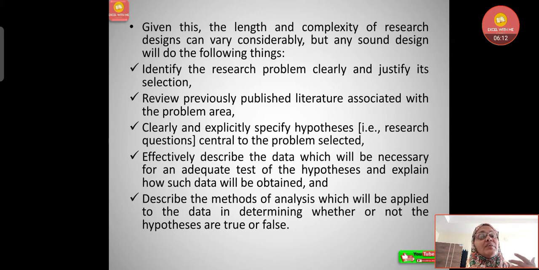Then third, clearly and explicitly specify the hypothesis. Obviously, you have to make some hypothesis, that is, the research question that is central to the problem selected. Then effectively describe the data which will be necessary for an adequate test of the hypothesis and explain how such data will be obtained.